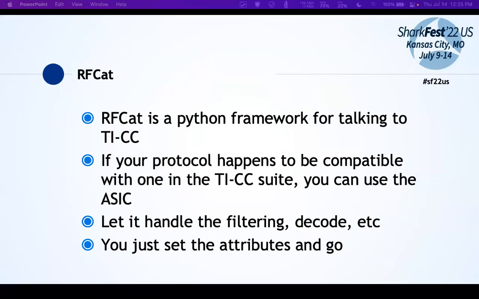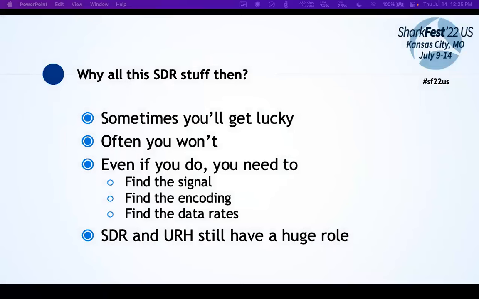And so if you're talking a protocol that's one of the few handled by this chip, then you can just get this chip, use something like RFCat, and talk to it directly, transmit, receive, but only on those protocols. You can't get the raw radio samples. You can't do any other type of encoding. You can't do any other speeds than what it supports. It's still really cool. Sometimes you'll get lucky. Often you won't get lucky.